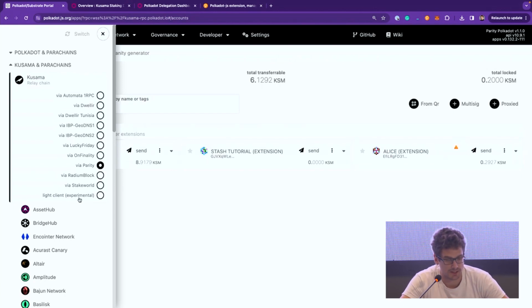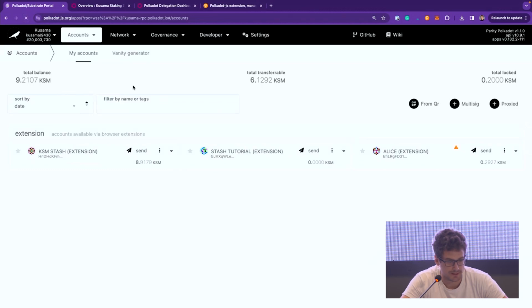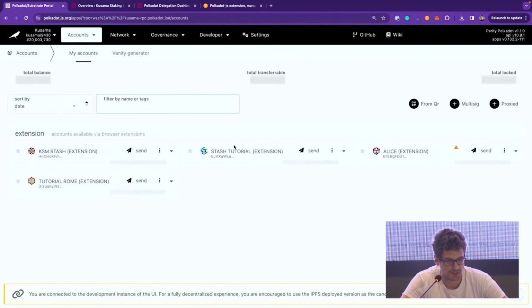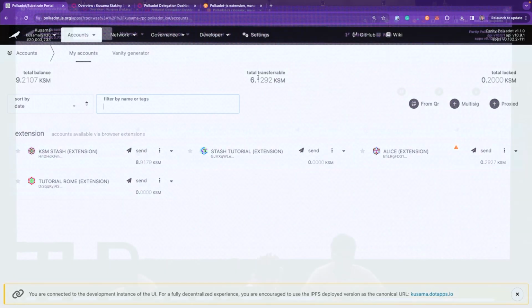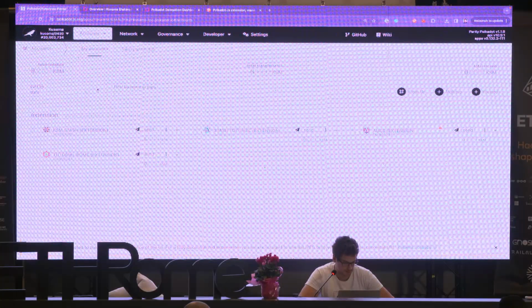Here you can see that I have different accounts. If you refresh, I can see that now I also have the tutorial Rome account, and it is displaying 0 KSM. So what we can do here is, if you created an account, you can send me your Substrate address via email. My email is Filippo.